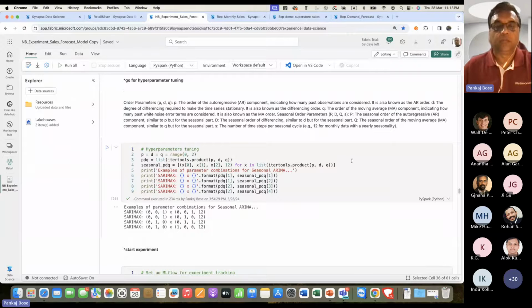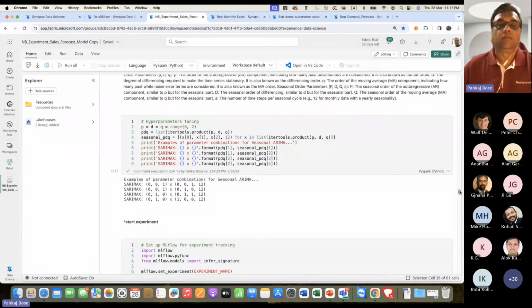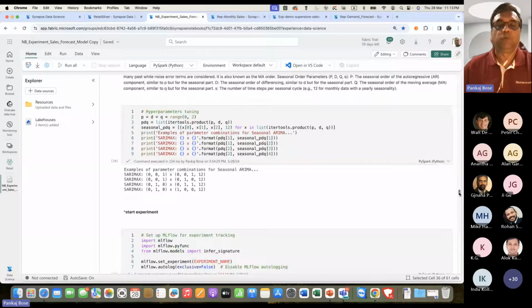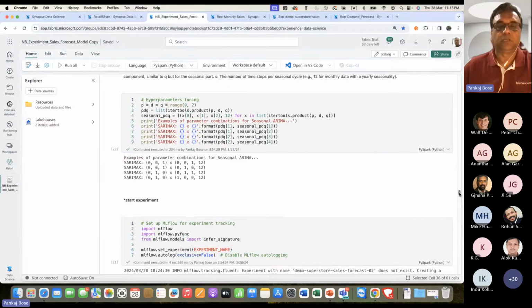What I mentioned earlier, right? What you do is pick up two sets of parameters, one regular and one seasonal, and assign them random numbers within a range. We don't know what parameters will work best for our model, so we assign random numbers within a range.